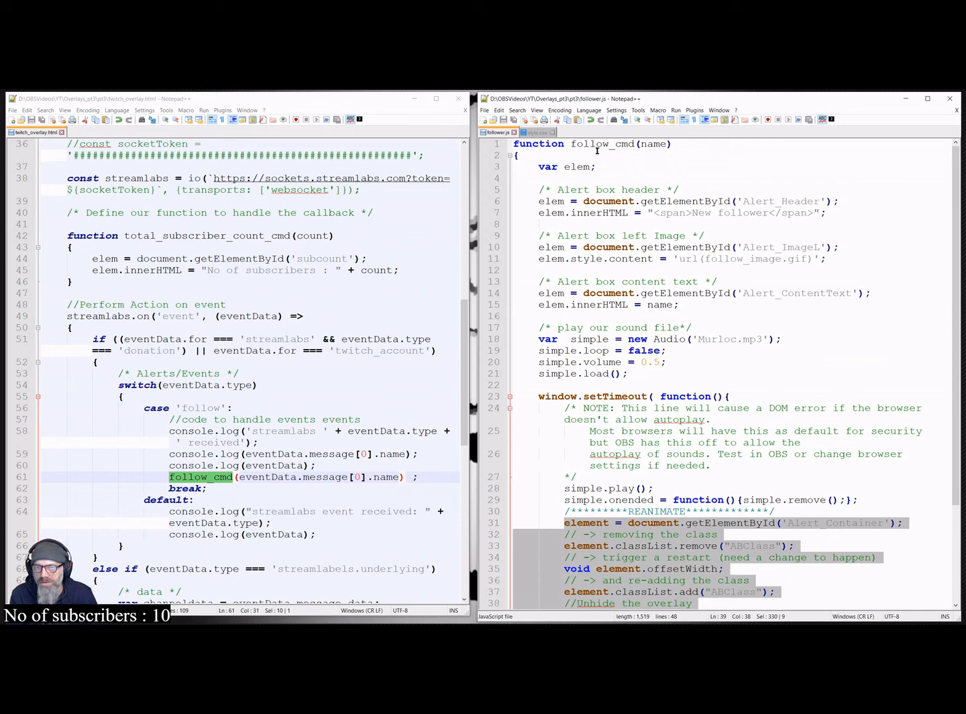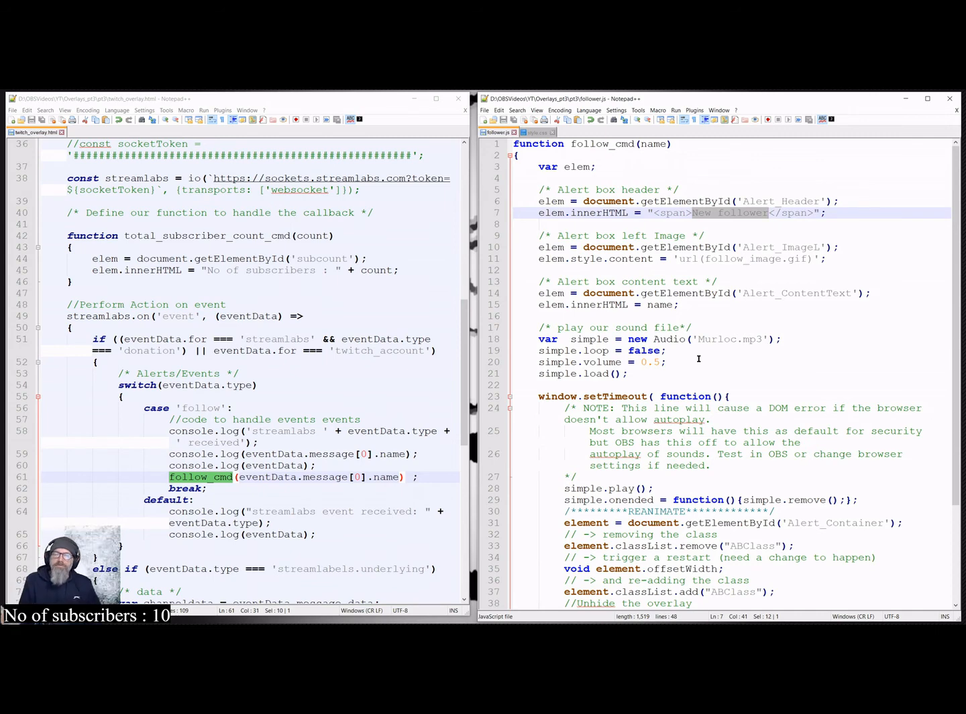You probably wouldn't want to call it follow command, you could just call it alert command. And here, instead of saying new follower, you would say, well, if it's a raid, write in raid. If it's a subscription, write in new subscriber. So you could use this code for all of your alerts, and just by passing in different parameters, it will change the title and the information in the box.